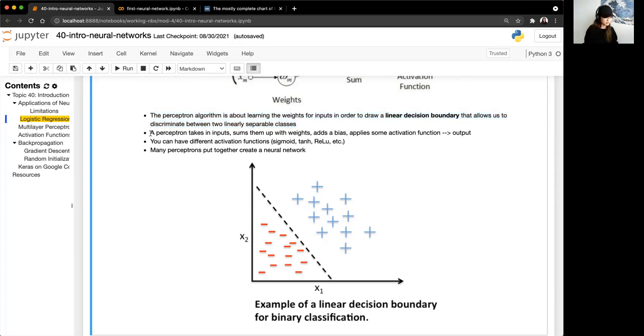So what a perceptron does, and we talked about this already, is take in inputs, sum them up with weights, add bias, and apply an activation function to get to your output. You can also have different activation functions. Again, as I mentioned before, depending on what your neural network task is, you can have a different activation function to give you different outputs. And then with many perceptrons put together, you create a neural network. So this is an example of just a very simple perceptron output.